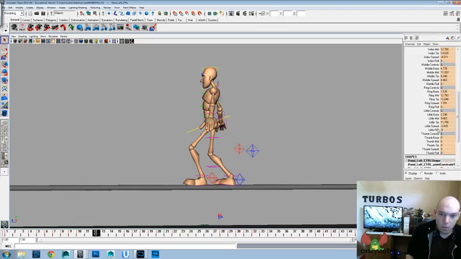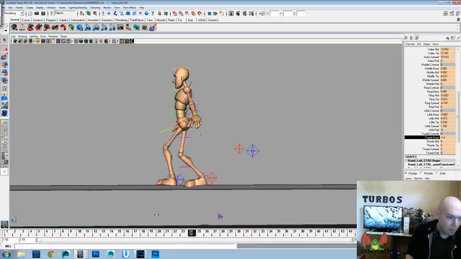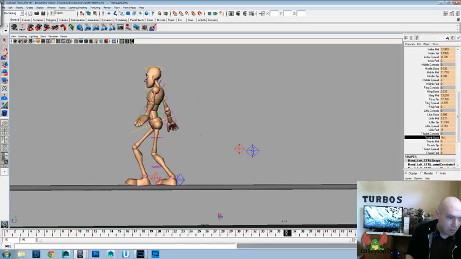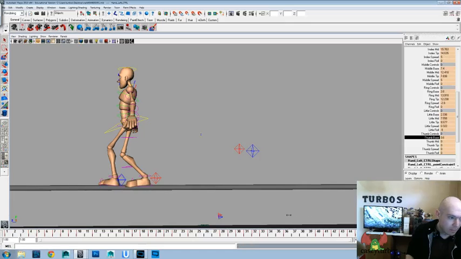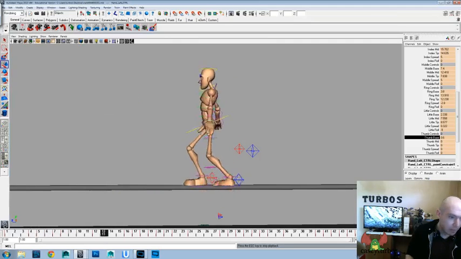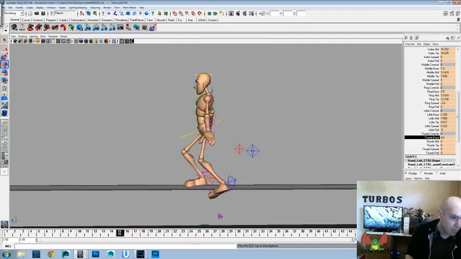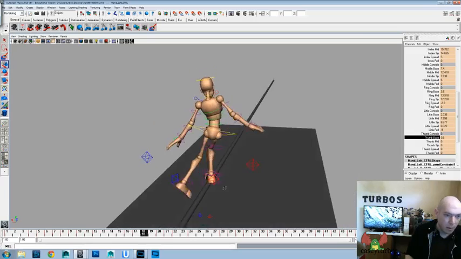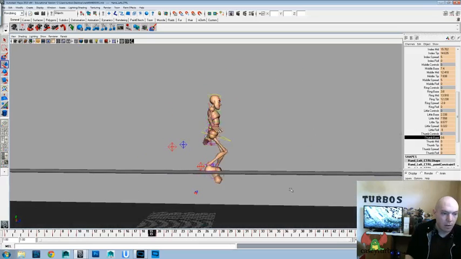So the thumb base will go back. Thumb base will go out. Actually, I think I had that the opposite way on the other hand, so we don't want to mimic those. So let's switch. Well, we do want to mimic the movement, but not on the same frame. That's working okay for me, so let's check it out on here.